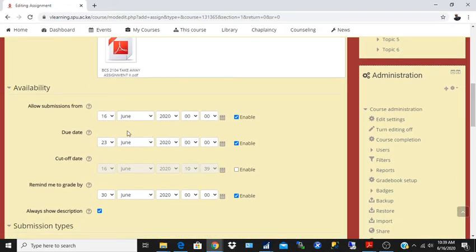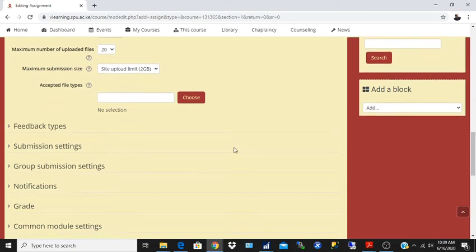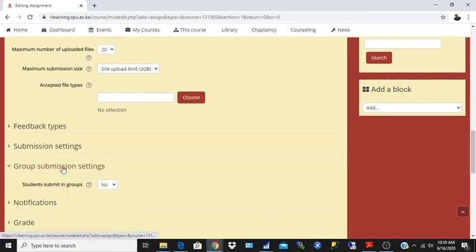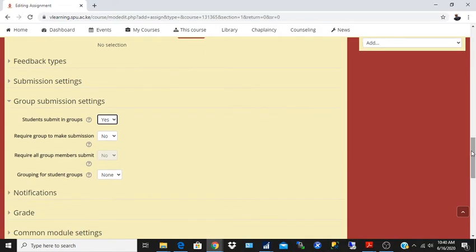Then you set the timelines when that work should be done. Once you set the timelines, you scroll down to where you have group submission settings. You click on that. Then students to submit in groups, you enable that. You click yes. Do you want the entire group, each group member to make a submission? If that is the case, you put yes. If that is not the case, you put no. Then that is by default, that not all group members should submit the work. Then grouping for students, you leave that as it is.